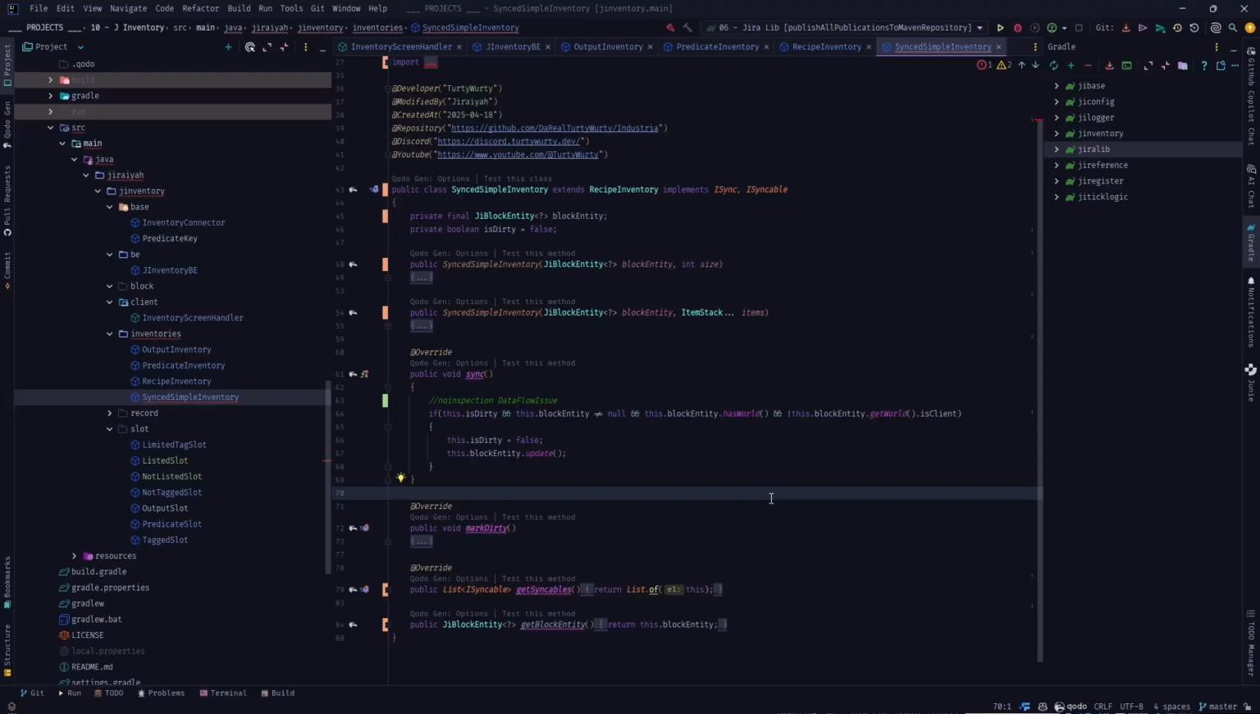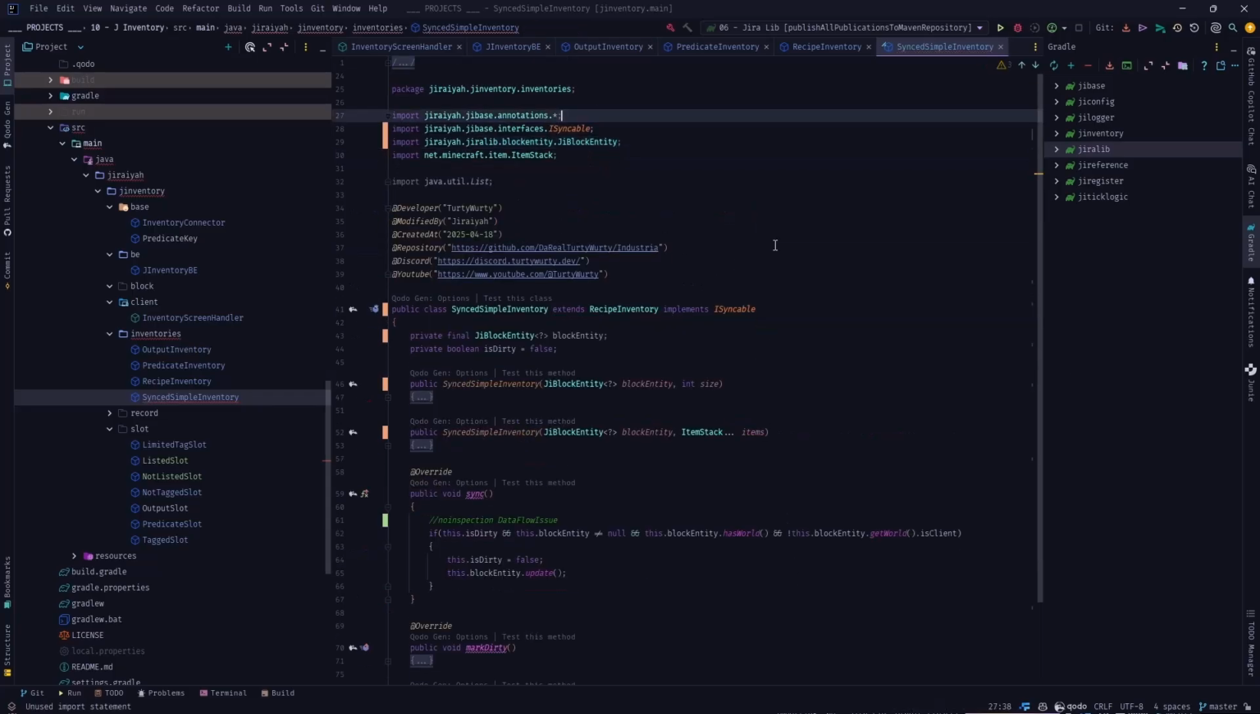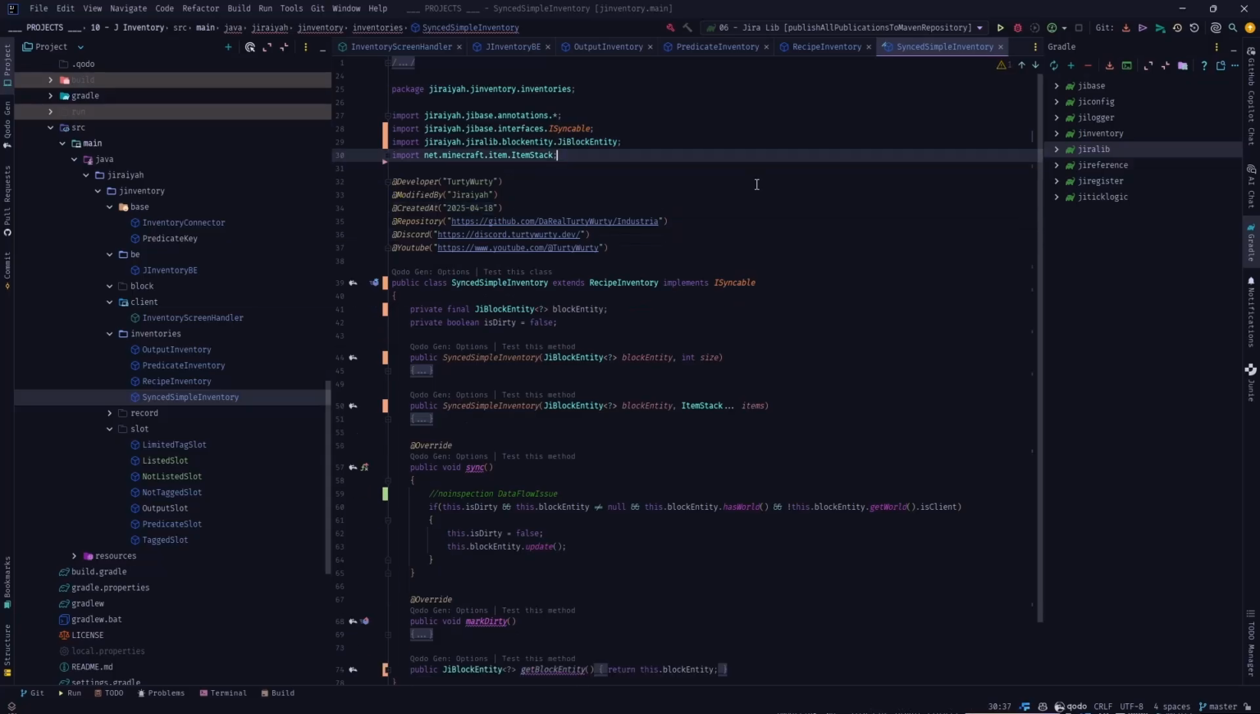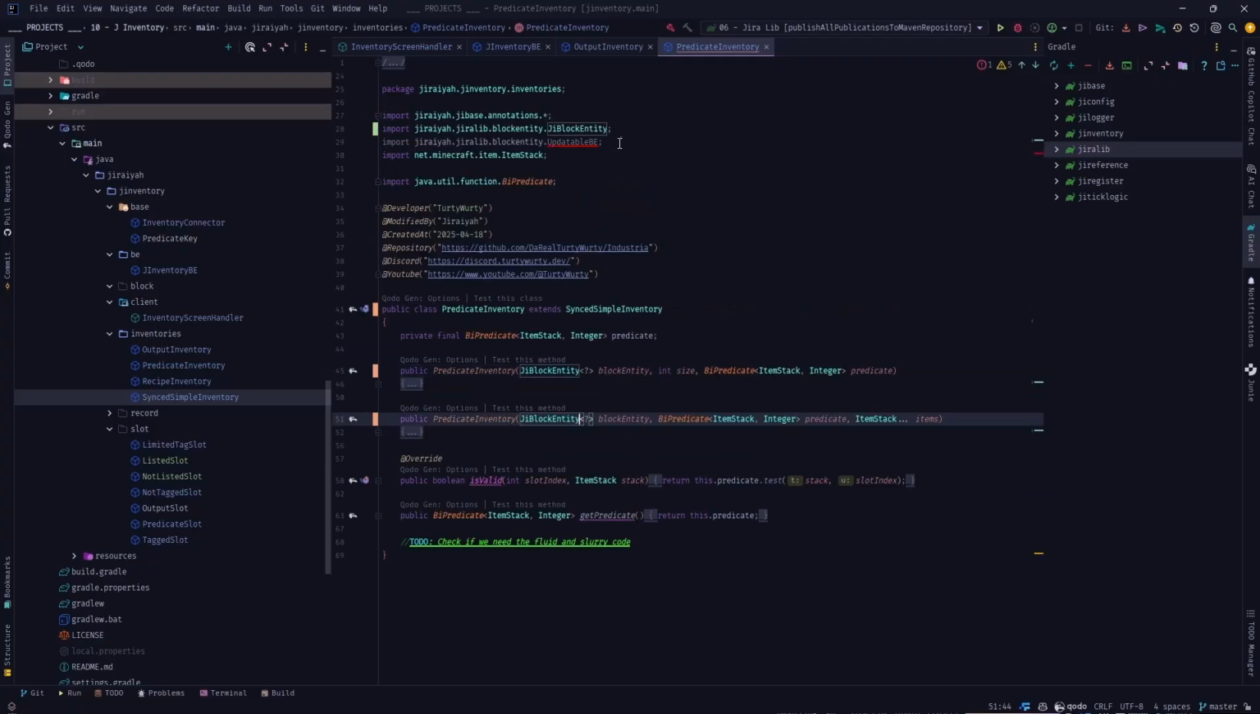Now, do I want to have that one? It doesn't make sense actually, so we will remove this part. It doesn't make sense because this is a syncable, not a syncing block entity. That and that. Okay, we don't have the list anymore. So the recipe inventory is happy now. The predicate inventory is happy now.